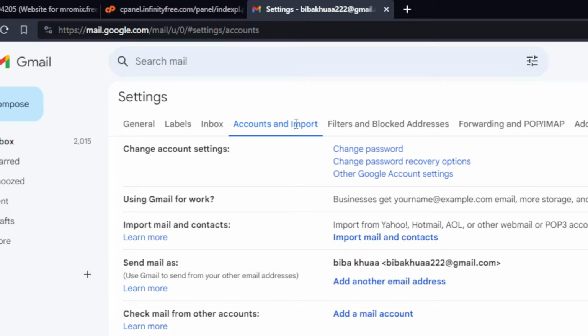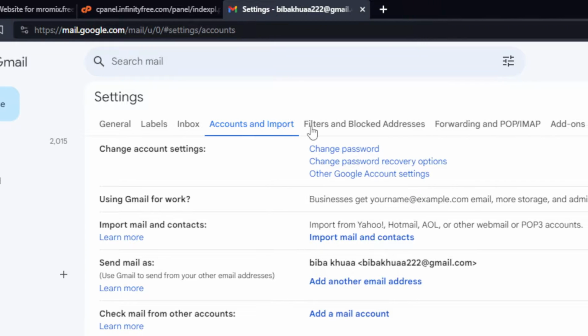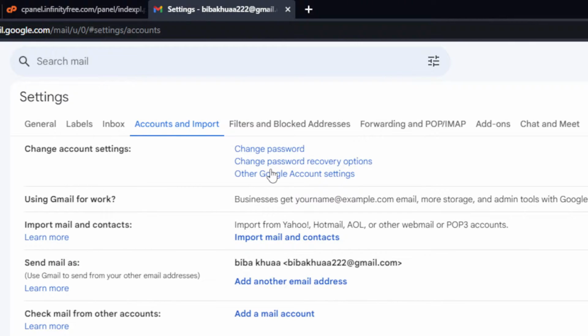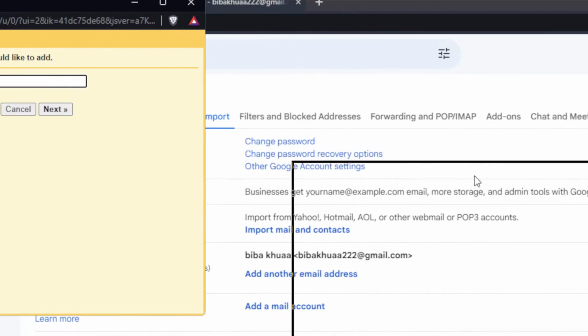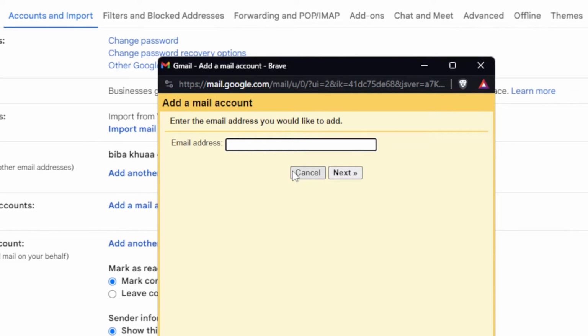Once you click on all settings and navigate to the accounts and import tab, you'll have to find the check email from other accounts section and click on add email account. For example, you'll find this part here. Just click on add a mail account. This will open a new tab for you here.